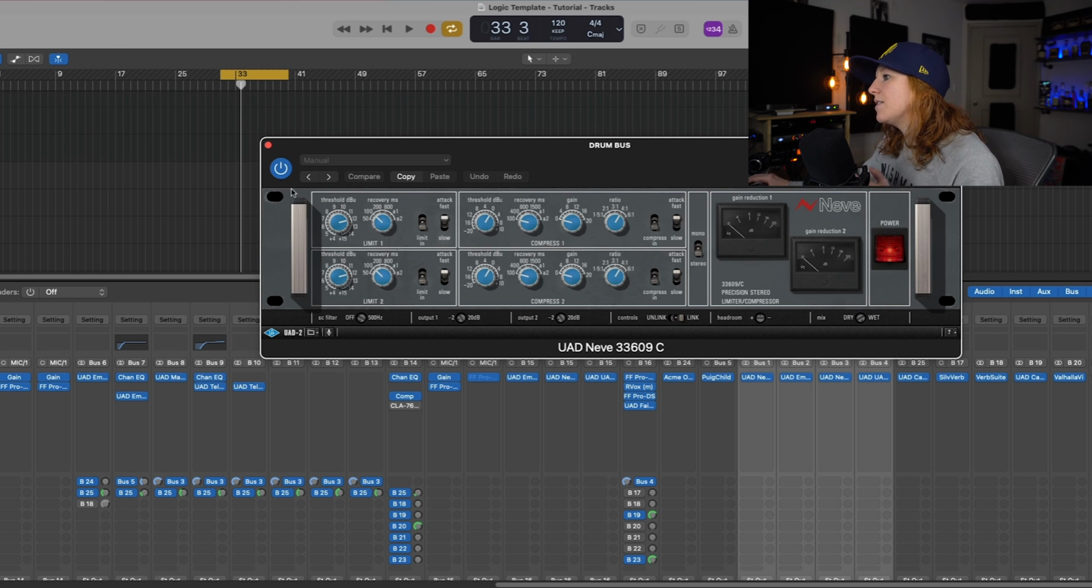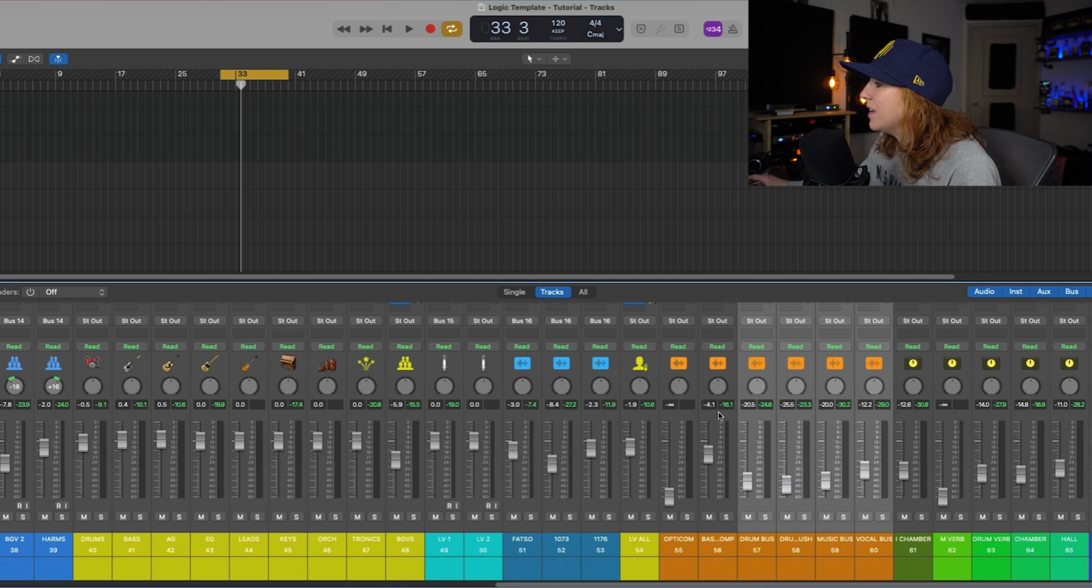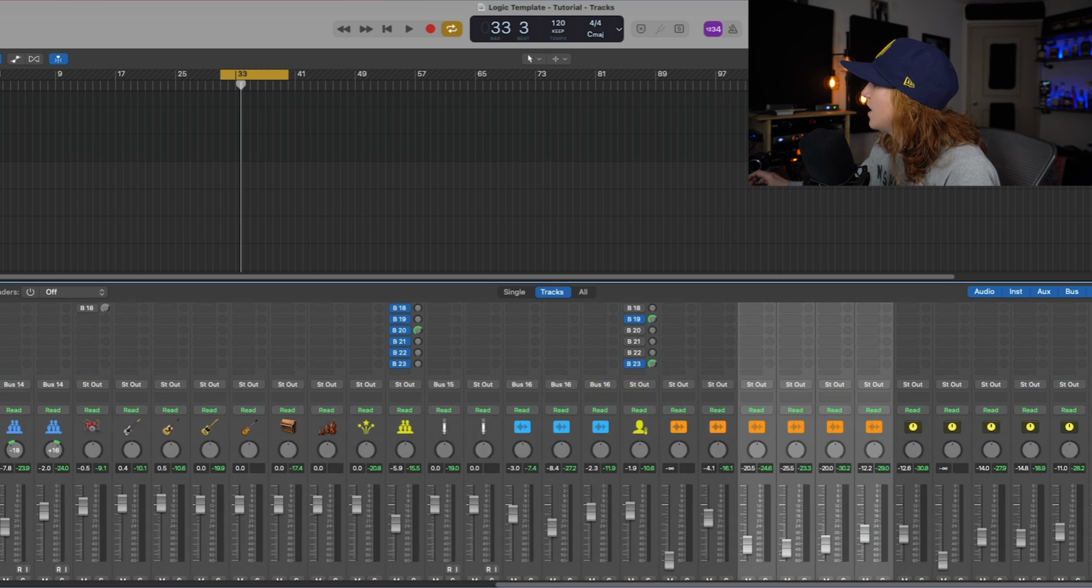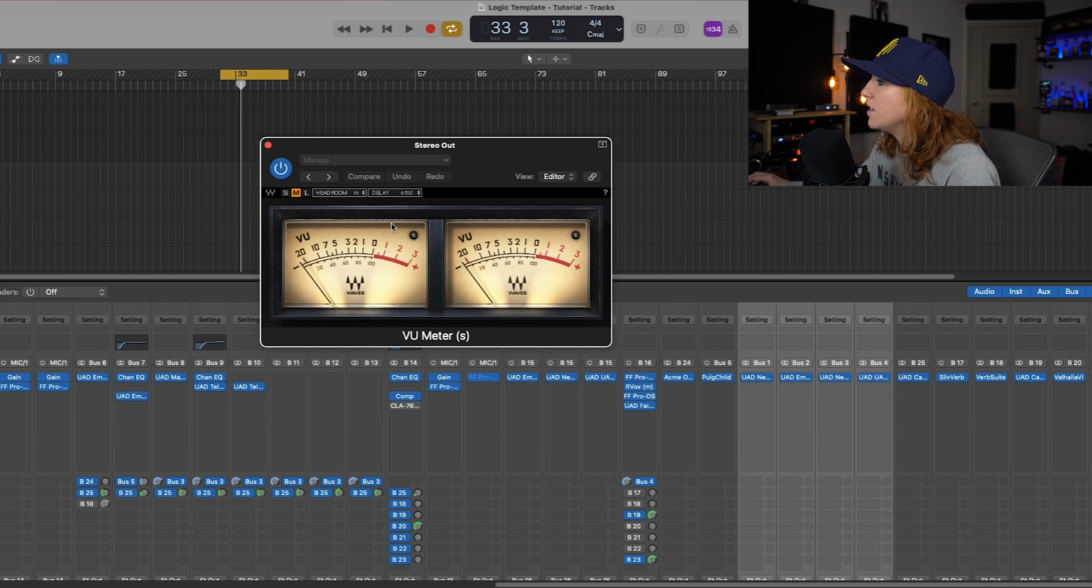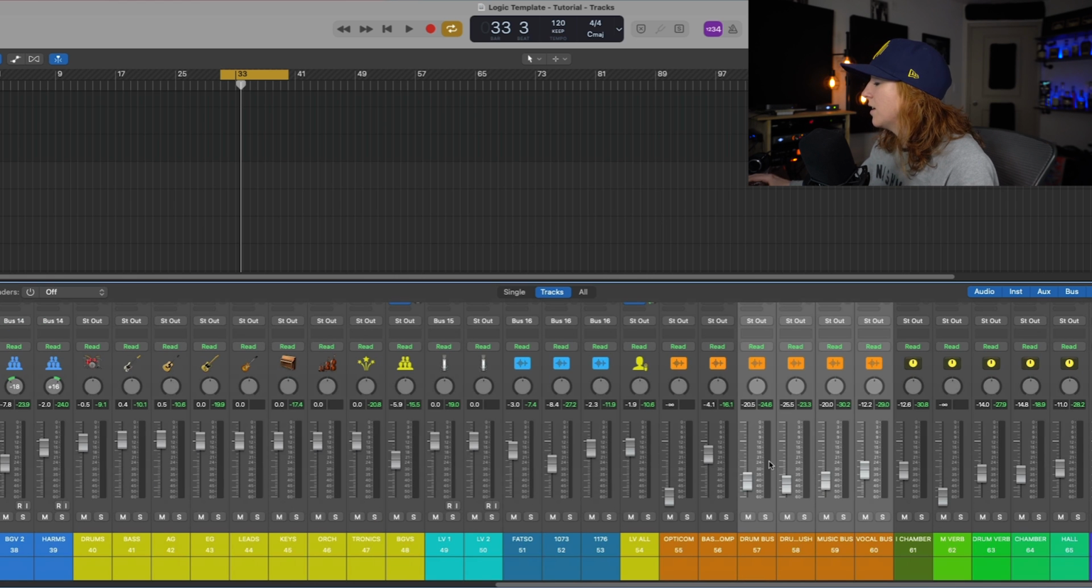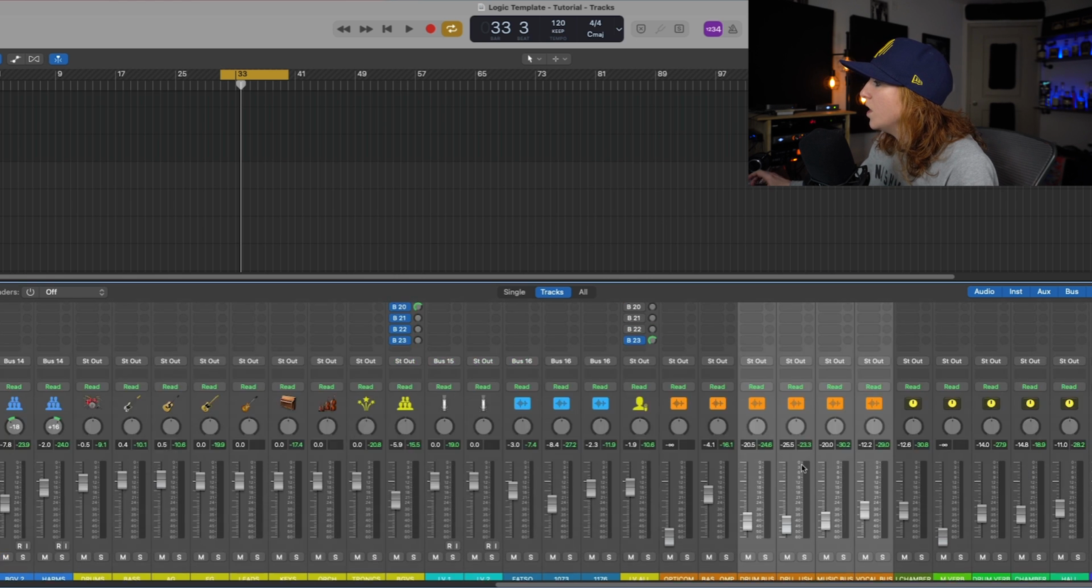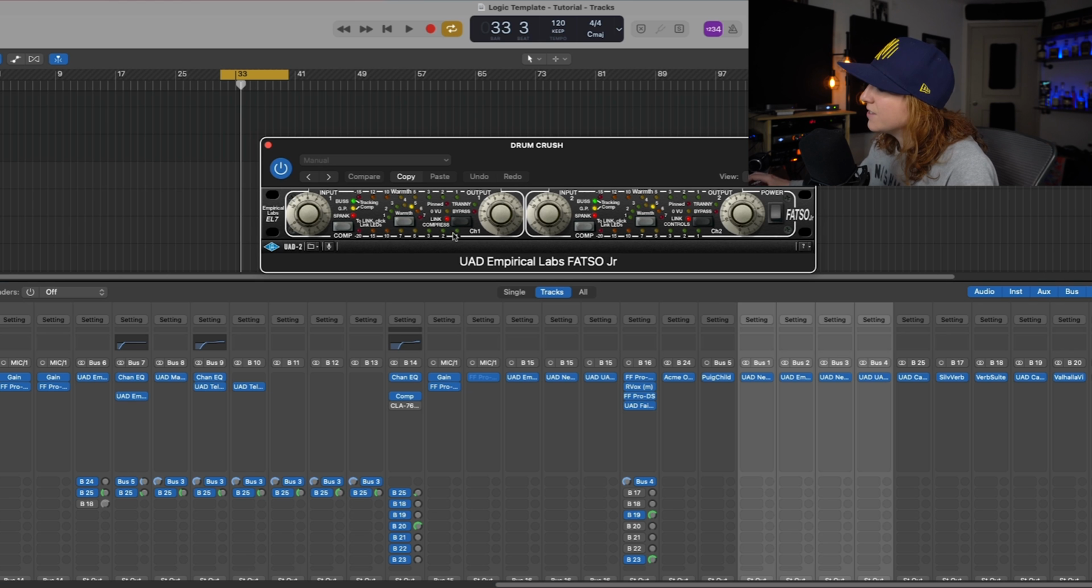So I've sent a signal generator to make sure that that level is where we're at, and I'm adding back in 1 dB of overall gain. And the way that I check that is that I have a VU meter here on the stereo out. And so when I'm adding back on my return send, because I'm using these parallels as a return, I'm getting 1 dB of gain back into the overall mix from that compression track. Same thing with the drum crush. I'm using the Fatso for that one.